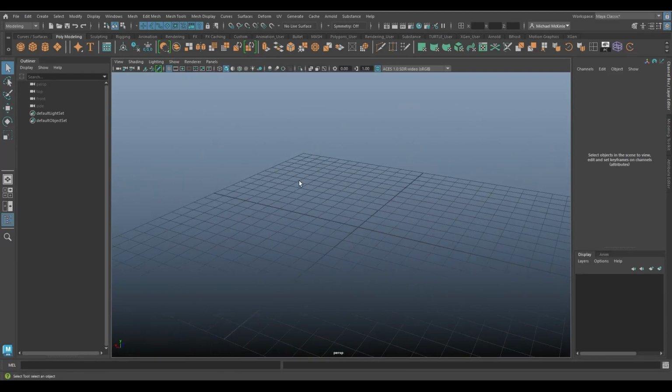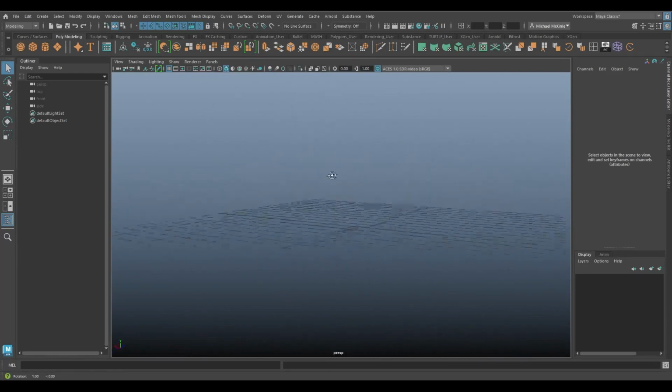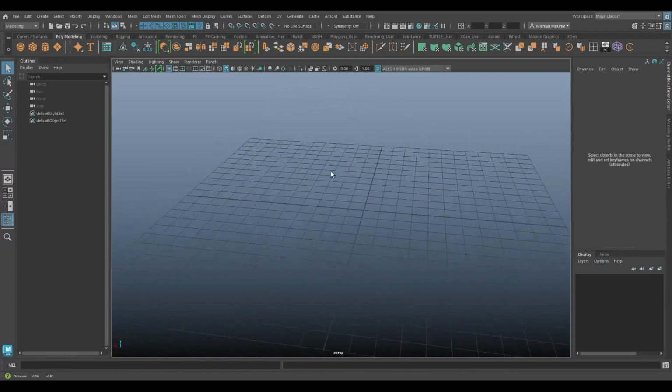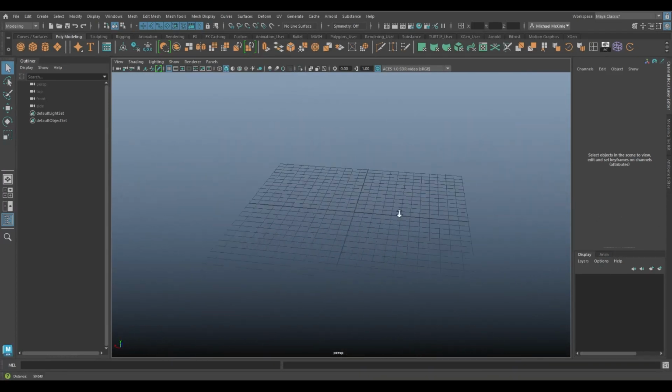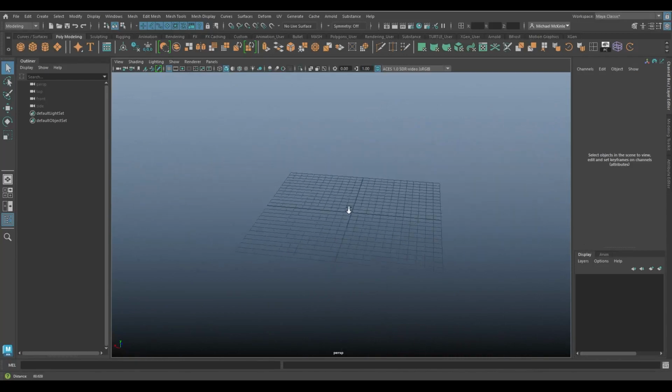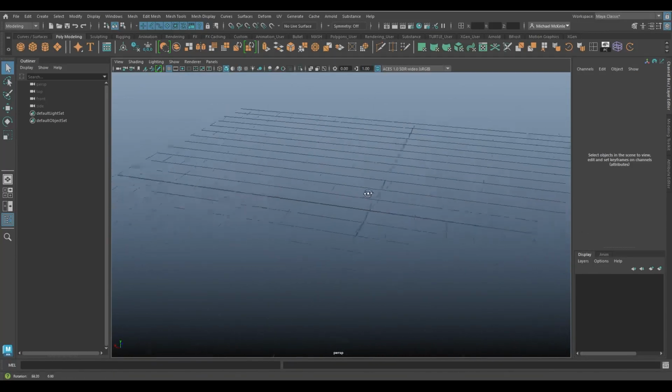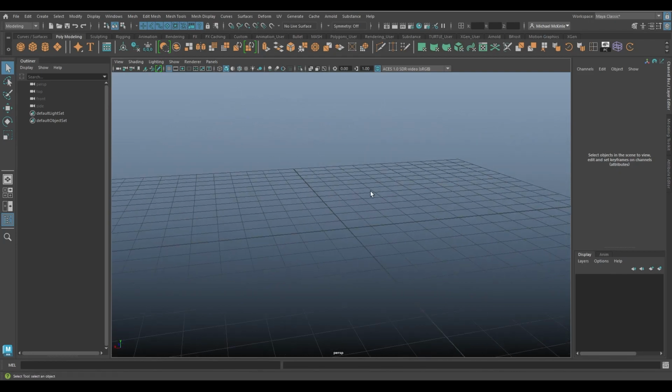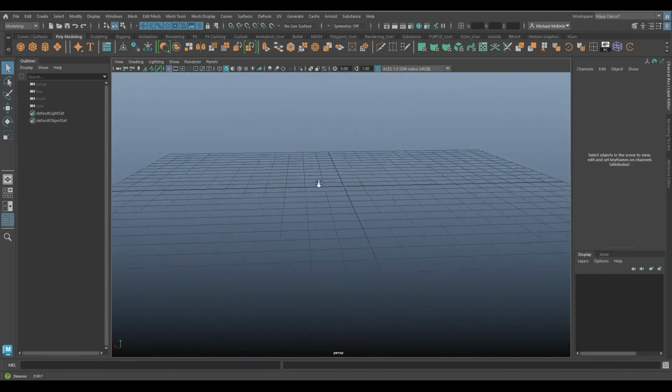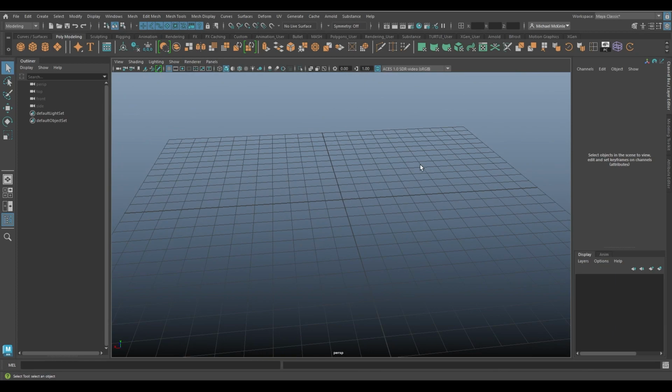So again, holding down the Alt key throughout, left mouse button rotates, middle mouse button pans, right mouse button zooms in and out, or dollies in and out. And eventually, as you do this more and more often, you'll become really accustomed to this. It'll be second nature to you. Again, make sure you're holding down the Alt key.